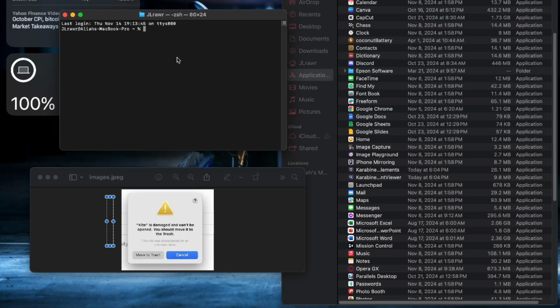Hello guys, in this video we're gonna talk about how to fix the "is damaged and can't be opened and you should move it to the trash" error. So if you're getting this type of error in your applications, this is the first thing you should do.